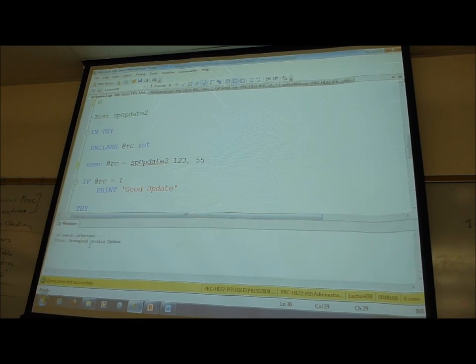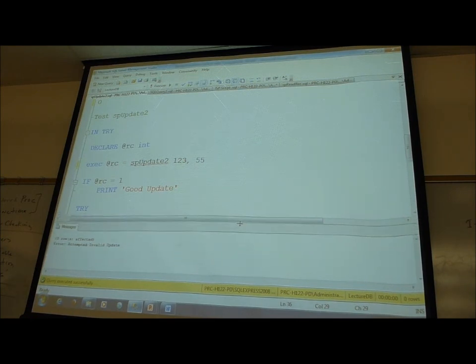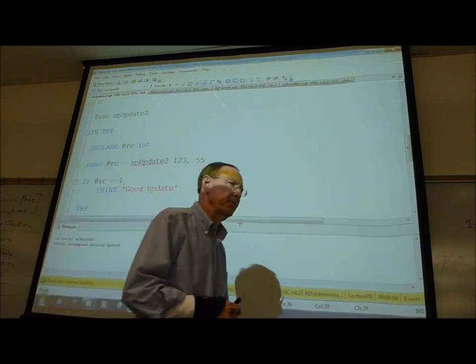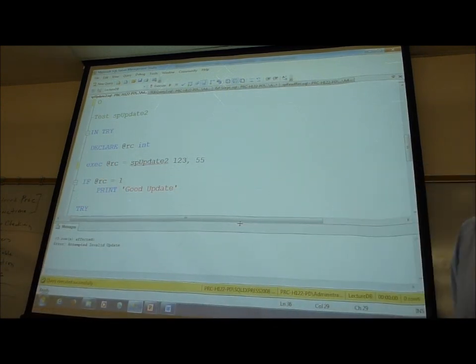Okay. Attempted invalid update. Yes, sir. So in this case, it's either going to be a 1, because you did 1, or a 0, if we have primary keys in there and then we're updating on primary keys.